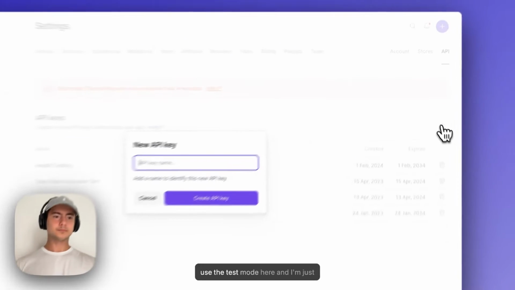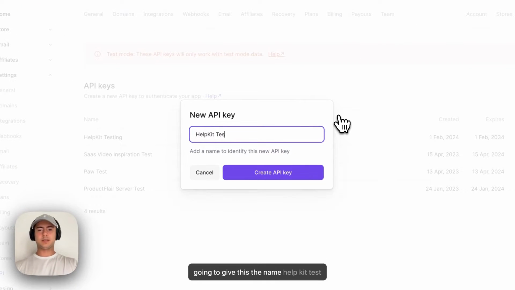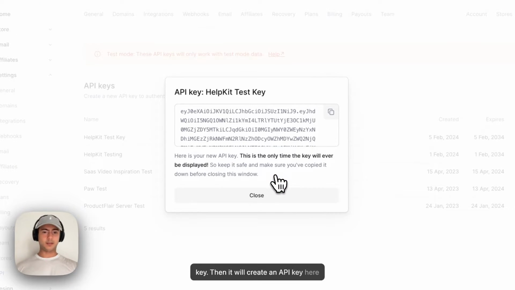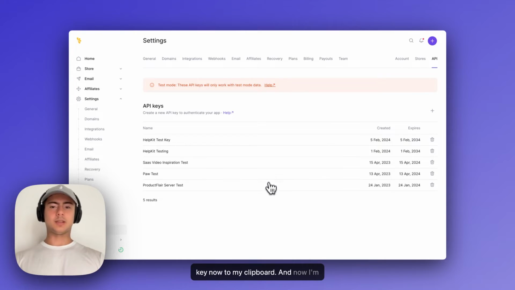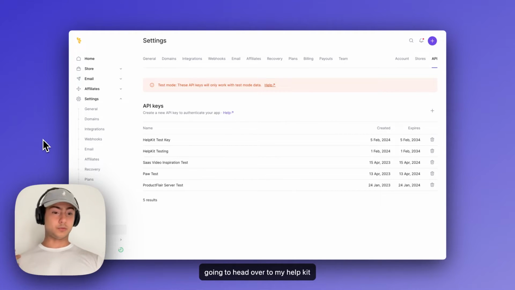I'm going to use the test mode here, and I'm just going to give this the name HelpKit test key. Then it will create an API key here, and I can copy this. It will only be shown once, bear that in mind. You can always create a new one later, but I have copied this key now to my clipboard. And now I'm going to head over to my HelpKit dashboard.